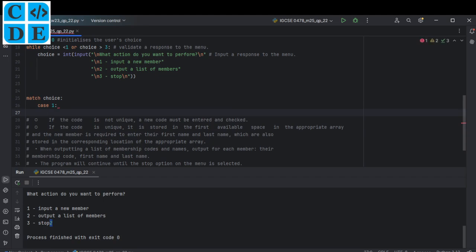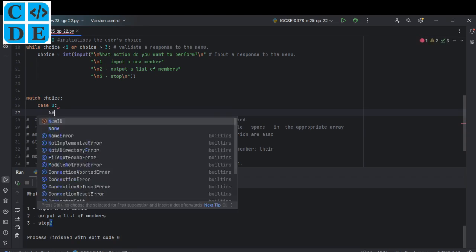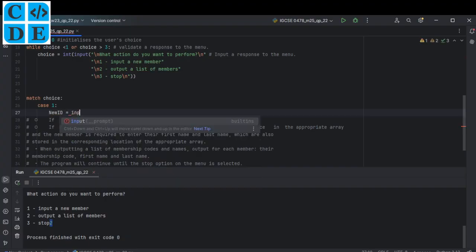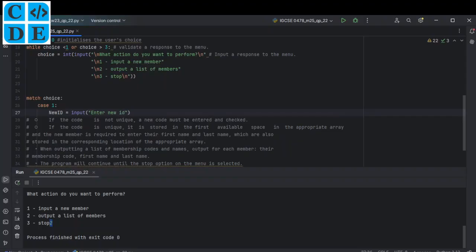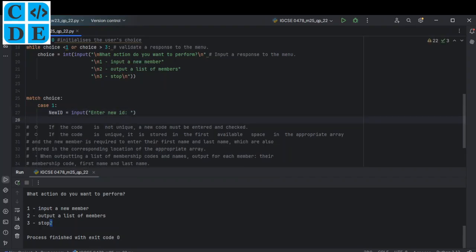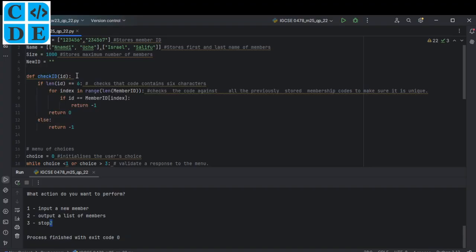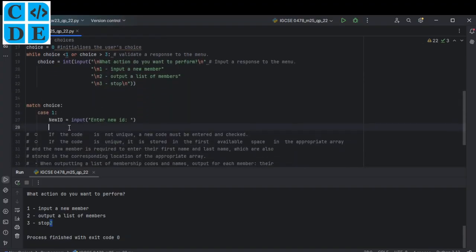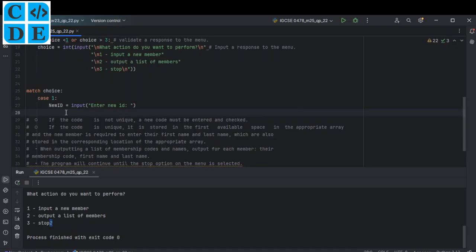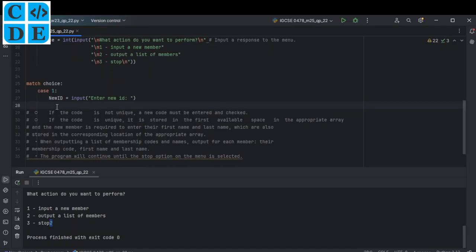So if the user picked 1, what should we do? That's where we now take the ID. What is the ID here? We'll say enter new ID. So the user gets to put in the new ID. When the user puts in the new ID, we will go ahead to use our function here to check. If the user fails to put in the correct ID, the user is supposed to retry. Until the user puts in the correct ID, the user does not proceed from here.